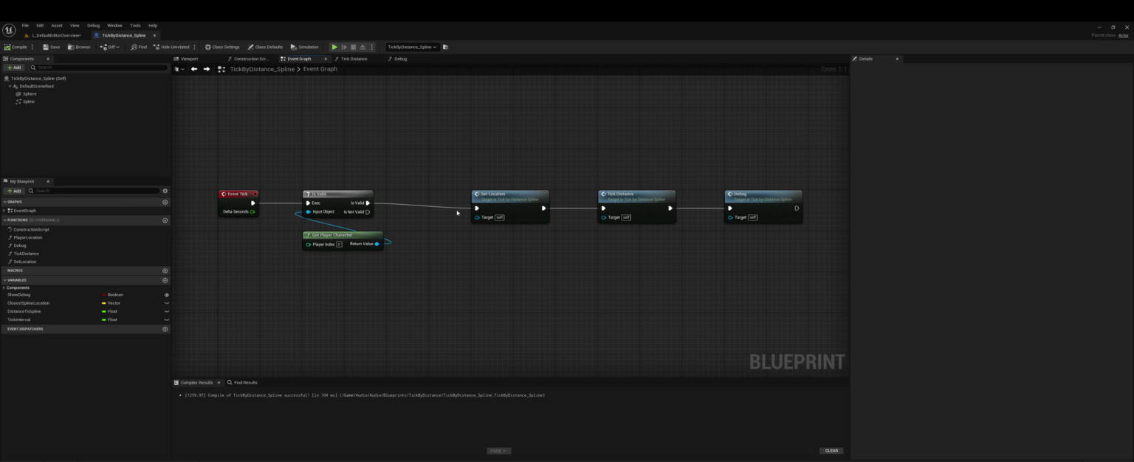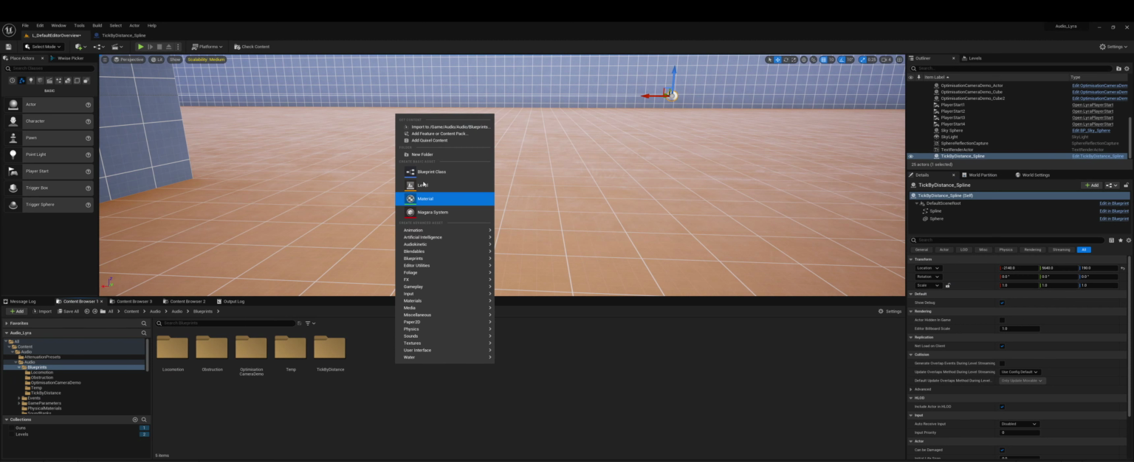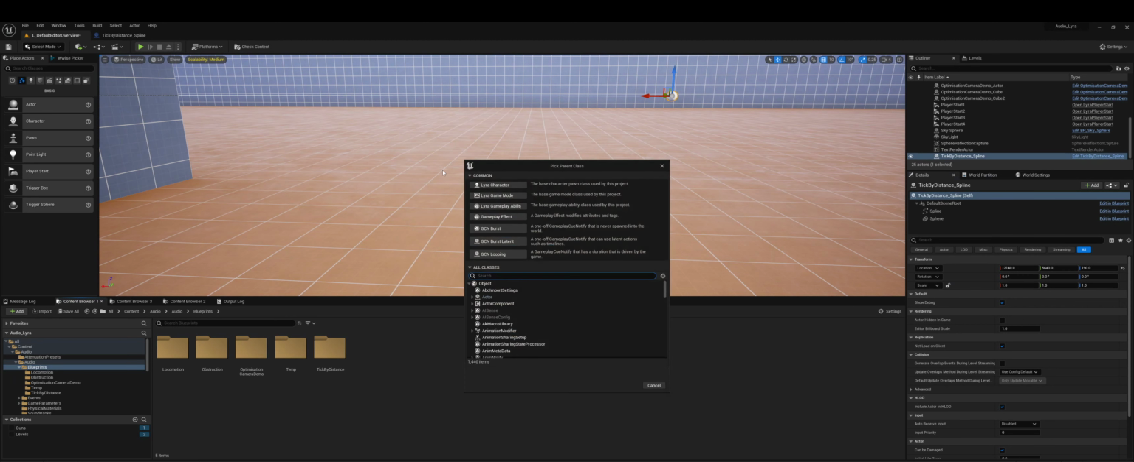Okay, so we're on to part 2 now of our tick by distance function. So the first thing we want to do then is make a function library here.